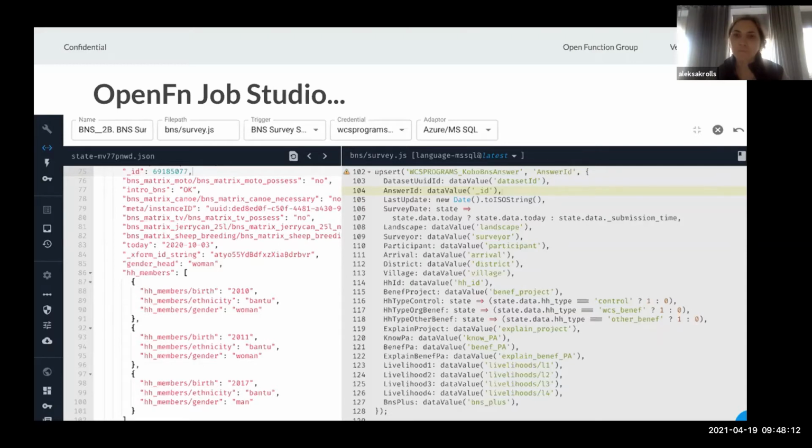Yeah, thanks. And so when we do some data cleaning on an ongoing job, then every time the data is cleaned, it's resent to Kobo. And so we know when the updated form is sent using the last update, right?